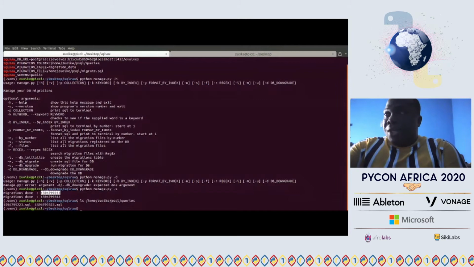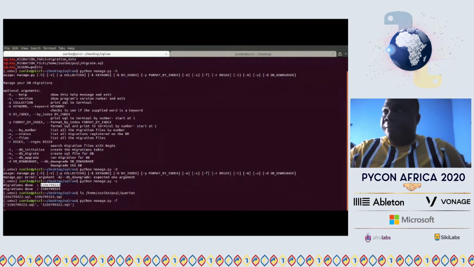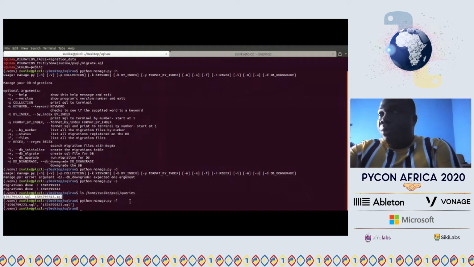That's what the -s does, it lists all migrations registered on the database. Okay, so I could also do a -f. When I do an f, it lists all the migration files. In this instance, it gives you these files, and you would see where you actually could use them.